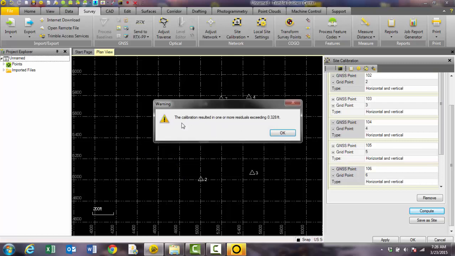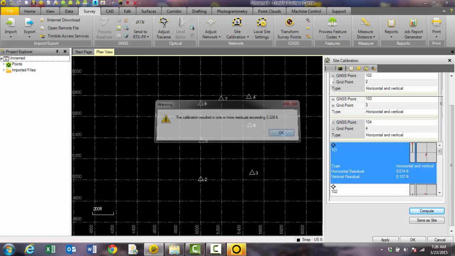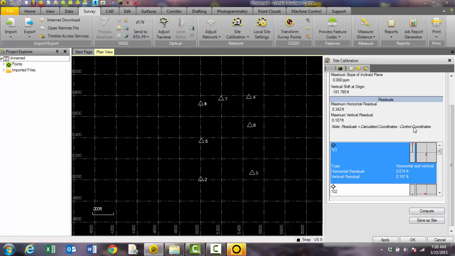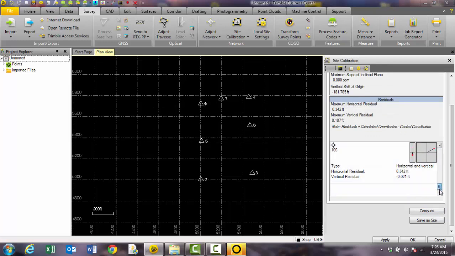Now this warning message came up: the calibration resulted in one or more residuals exceeding 3 hundredths. We're going to click OK. I got that error message because I purposely shot point 106 in the wrong place on the ground, about 3 to 4 tenths off, just to show you how it would look if you got an error message here, and to show you what it would look like under residuals. So the horizontal is at 34 hundredths on this point.